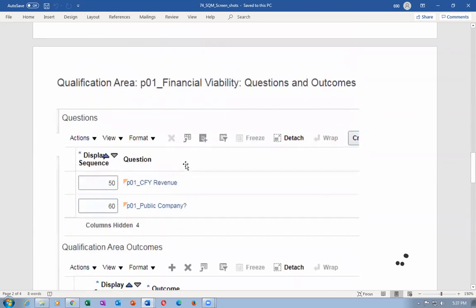Then QA3 is financial viability. This will come only when the supplier chooses, for example, small business or Indian business or whatever it is. If he is choosing it, then this will come. Otherwise, it will not come at all. On the normal rule, it is not there. But on conditional branching, it will be coming.